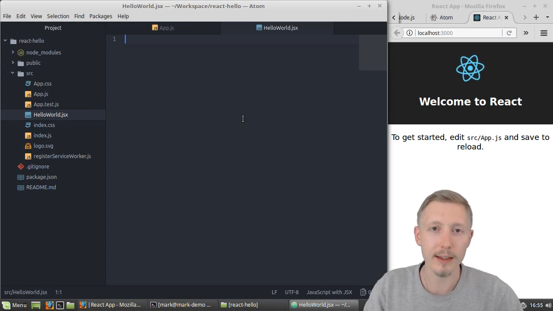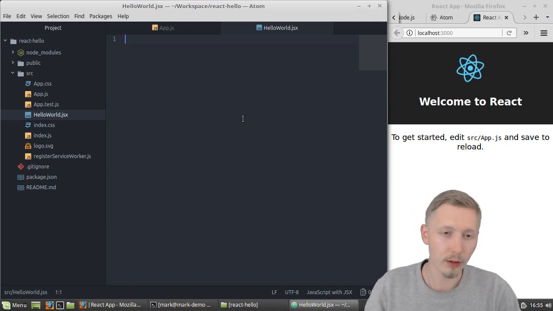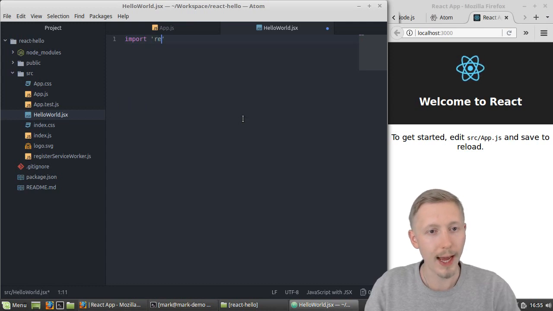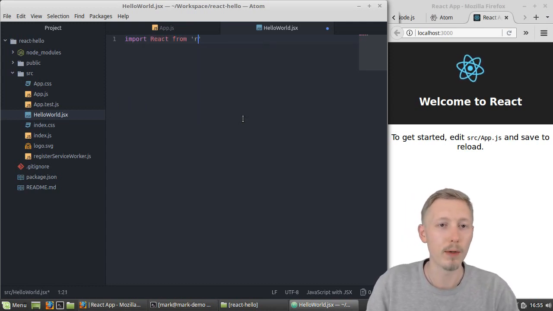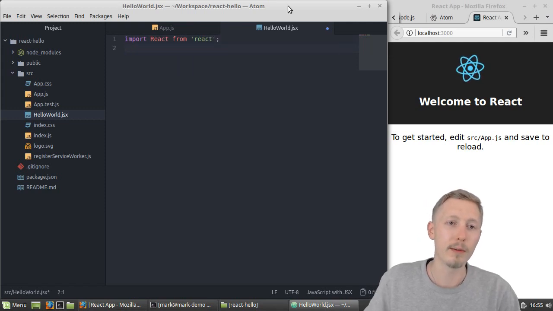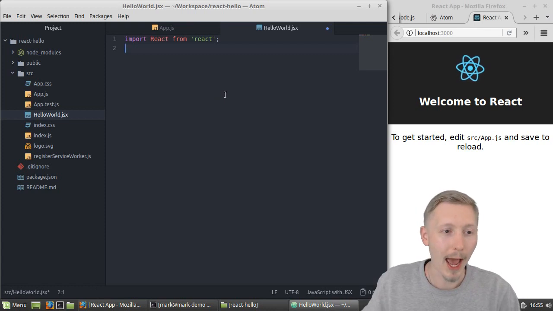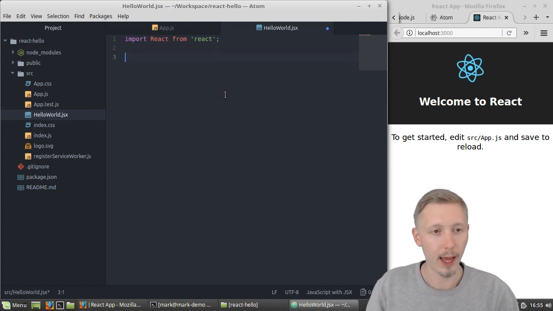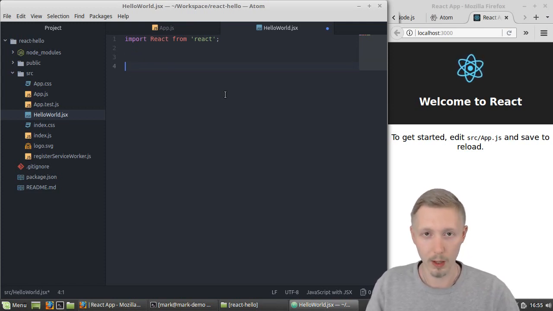The first is the most simple way, and it's called the functional component. That's what I'm going to show you here. So you start by typing import React with a capital R from 'react'. All this says is import React from the React package. The next thing we're going to do is define a simple functional component that just says the word hello in it.